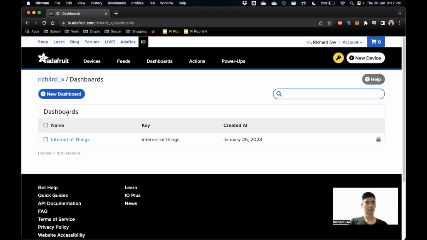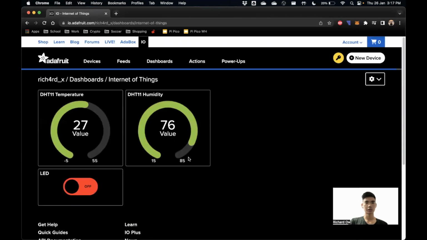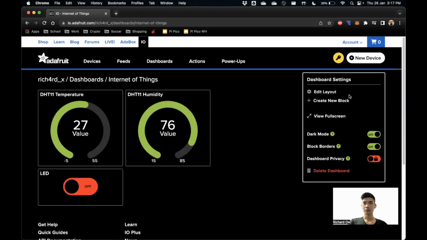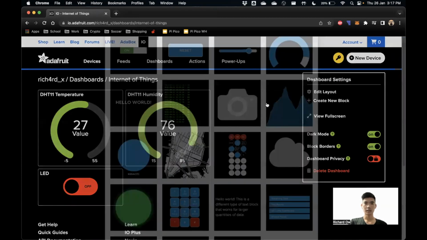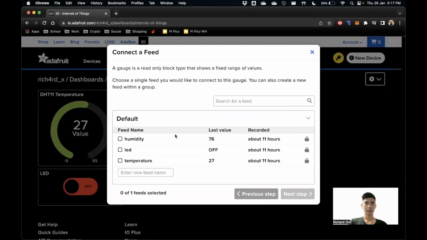So I already created my dashboard. Once that is done, you just go into your dashboard. You won't be able to see anything on your end if you are a new user, but this is what you want to achieve. You'll have a temperature and humidity gauge. To create the two gauges, you need to go to create a new block, select gauge, and then one gauge will be linked to one of the feeds.